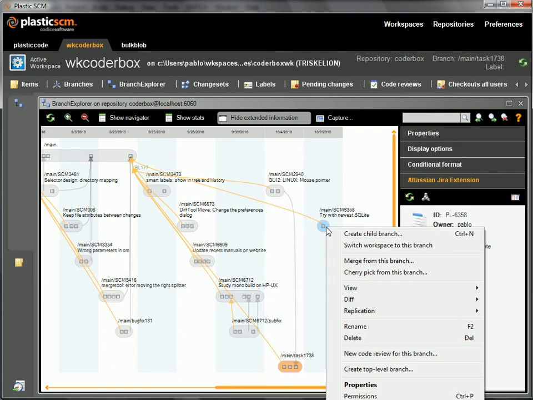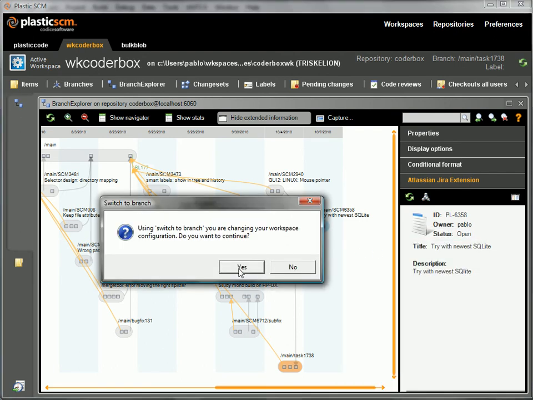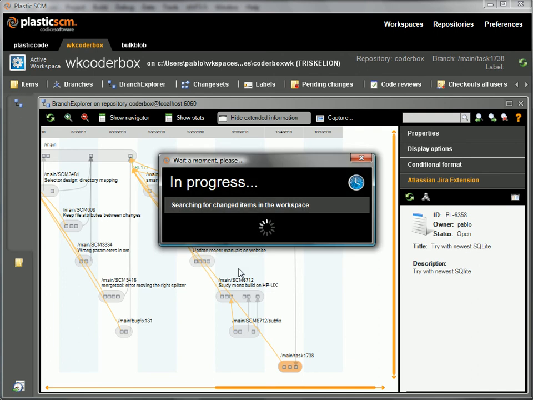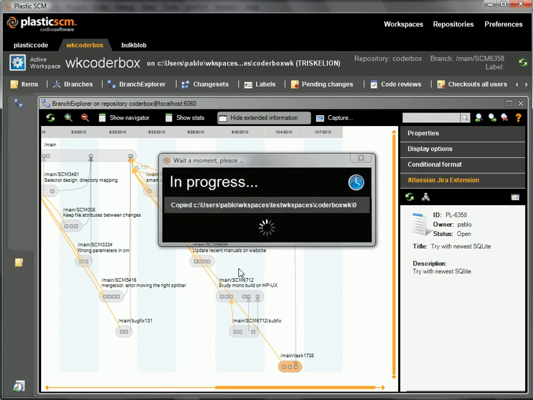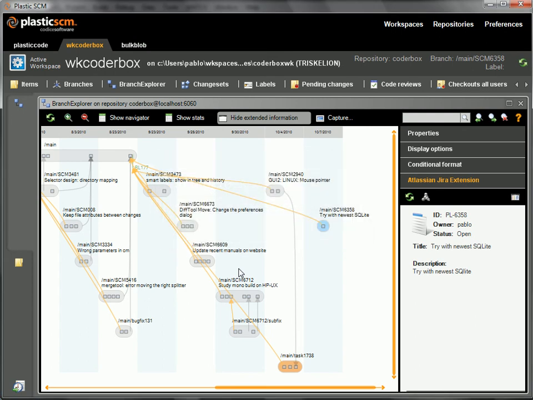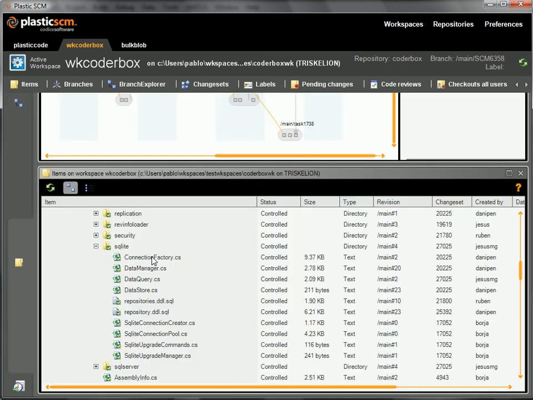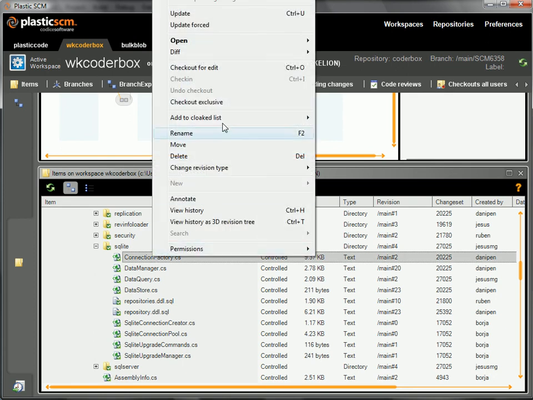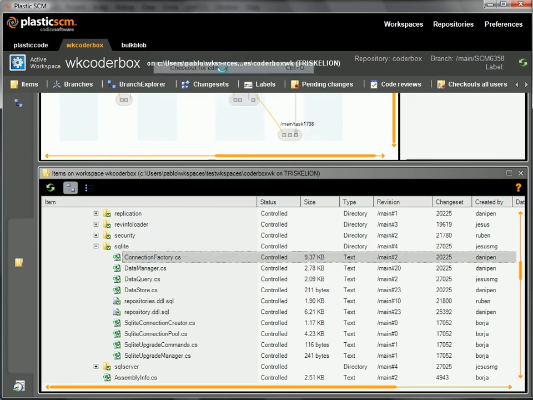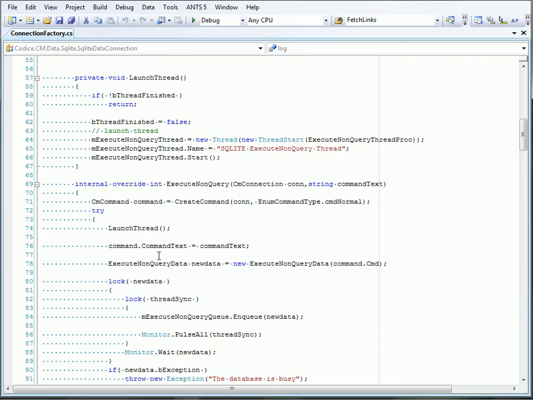To start working on the new task, we just have to switch the workspace to the new branch. Then plasticscm will update our workspace, download the right files, download the right structure, so we can start working on it. Refreshing on the branch explorer, we see how now we are working on the new branch, and also we find it on the information panel on the GUI.